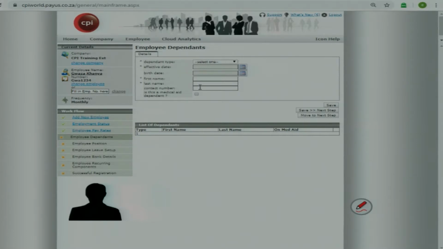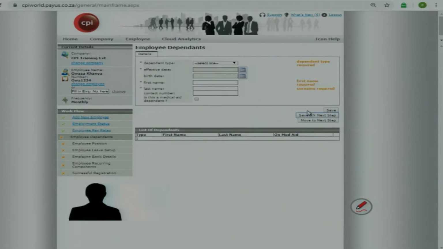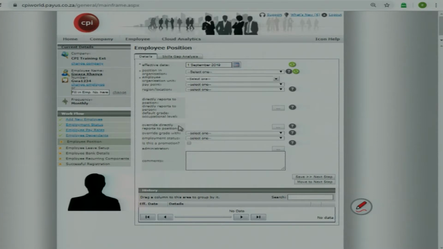Employee dependents, if you have any dependents, you can enter them here, and effective date will be your employment date, but the first name of your dependent and the last name. So if you're not going to fill anything here, you don't have to press save and next tab because there's no changes that you made. The minute you do that, that red line is going to come to say, but you said I should save, but there's nothing to save. So you can go here and say move to next tab. Then we move because we have nothing to save.